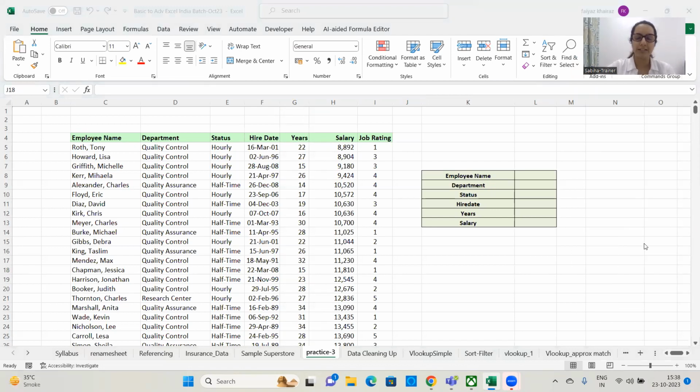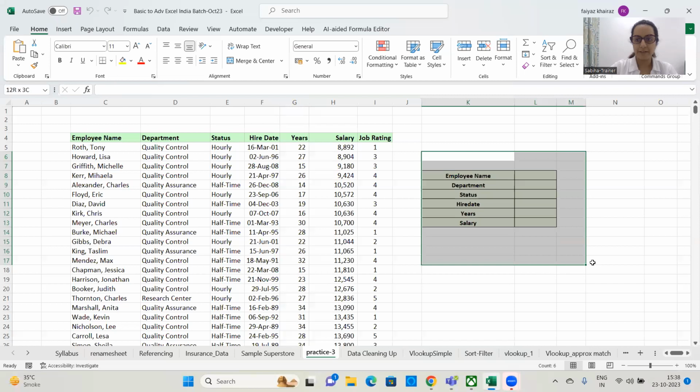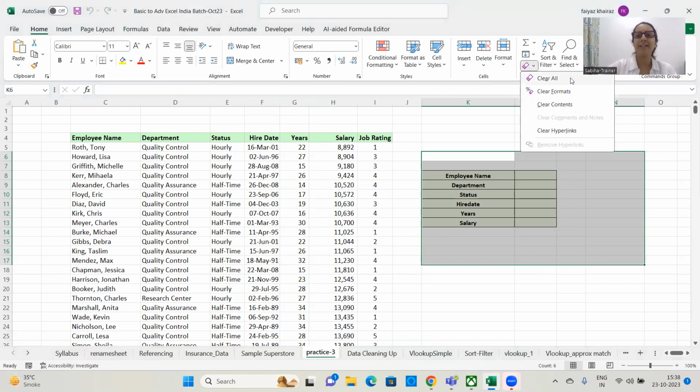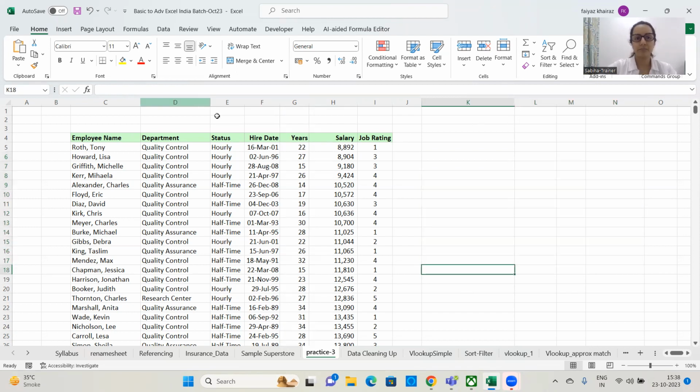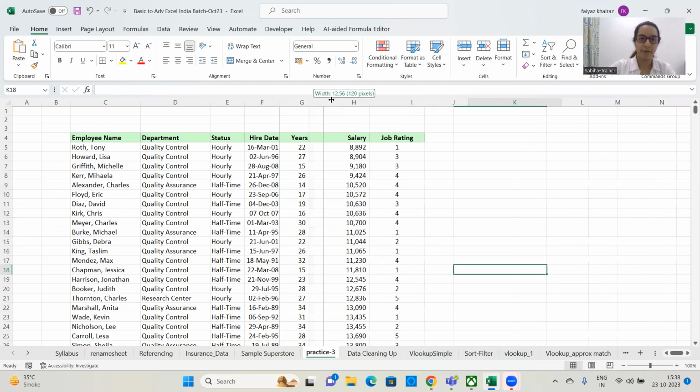Then we're going to clear this data from here. Now, in order to clear this data from here, since it is formatting and it is text, what I will do is I will select it. And what will I do? I will go to the eraser here and click on clear all. What will clear all do? It will clear formatting as well as text. Are we good? Any questions? Okay.